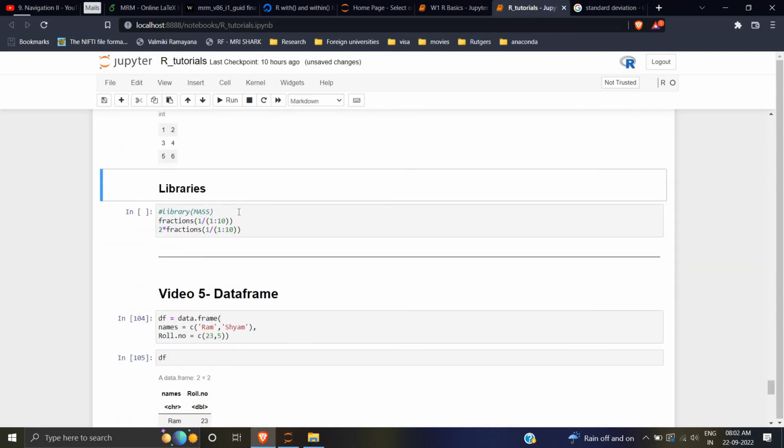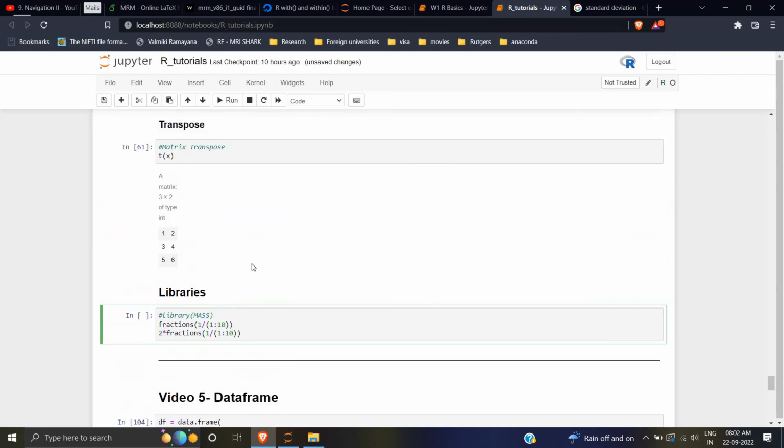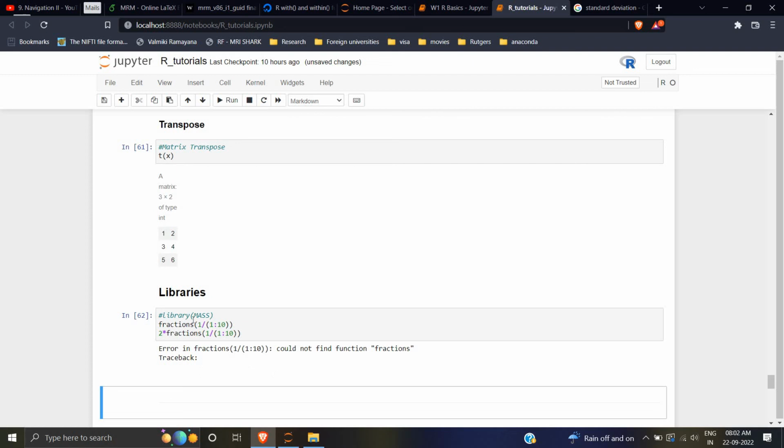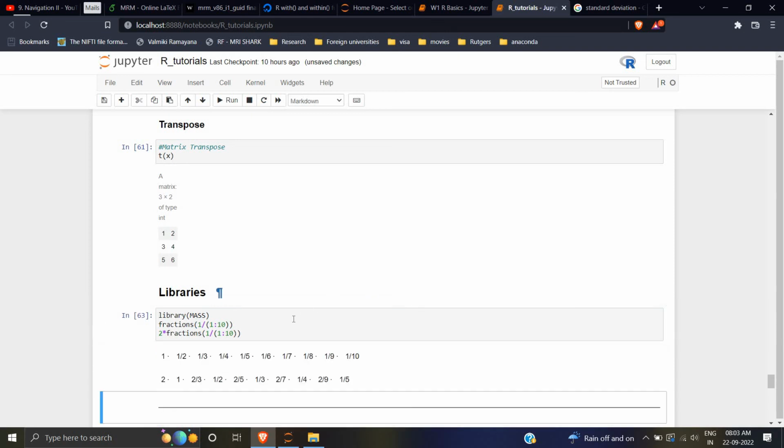Very simple. Now you can also use some libraries. So like there is a library called MASS. Okay, so now there's this function from this library, fractions. So if you just execute this without loading the library, it will say could not find function. So you will first have to load the library. So this fractions comes from the MASS library. So you'll have to load the library and then you'll have to run.